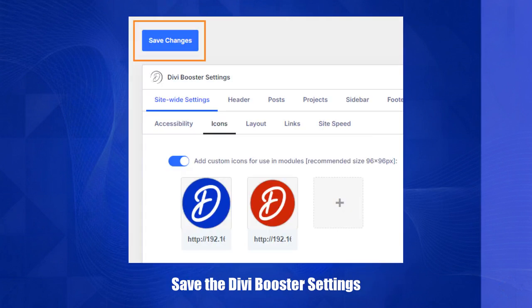Once you've added your custom icons, make sure to save your Divi Booster settings. After saving, your custom icons will be added to the icon lists in supported Divi modules. Depending on the version of Divi and Divi Booster you're using, you may find your icons appear near the start of the icon picker rather than at the end. This way, they'll be ready for you to use in your designs.